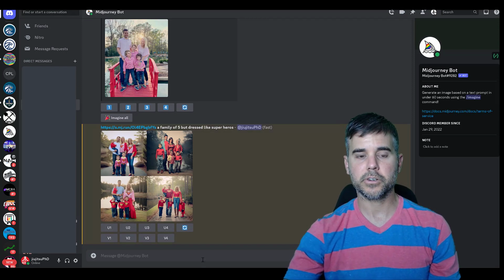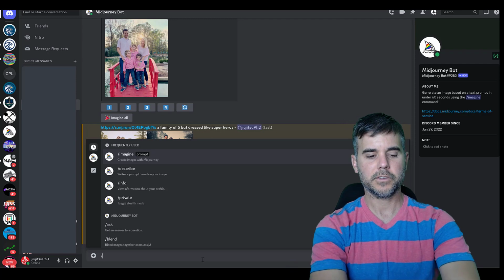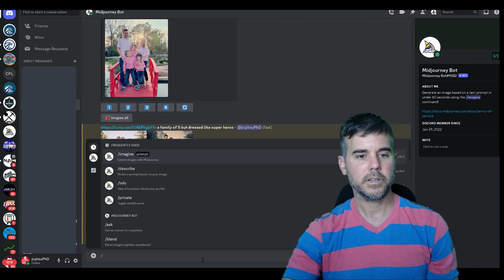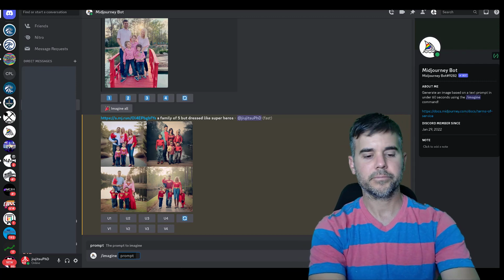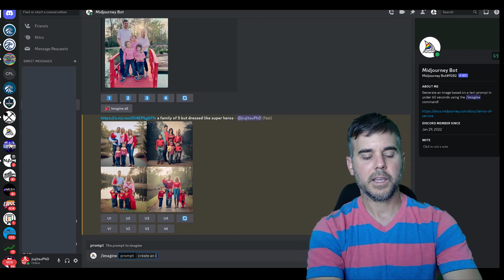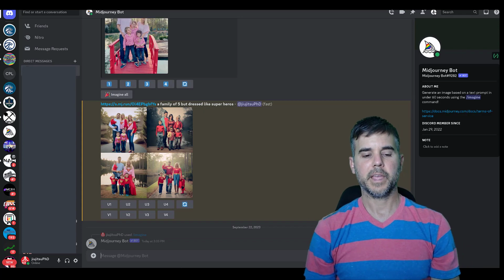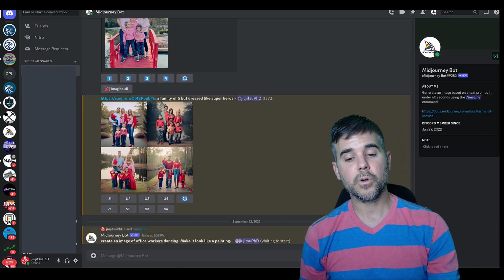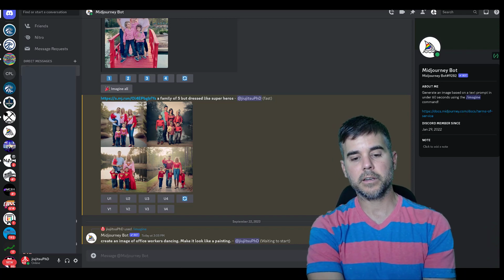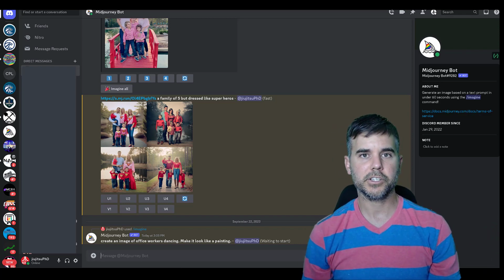How do you use Midjourney? Basically, you type a message into Discord, like image prompt. I'm going to type: create an image of office workers dancing. Make it look like a painting. And it's going to be fast. It'll just take a second to create this, which is super cool. It'll actually create an image of office workers dancing.